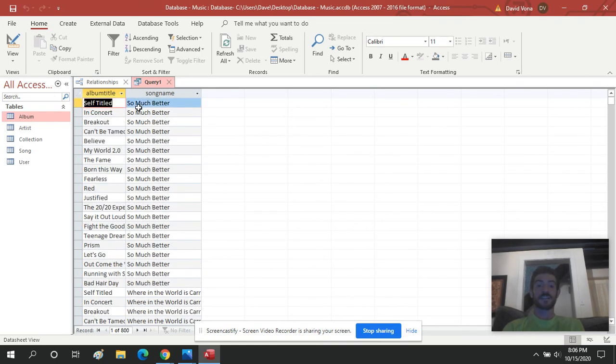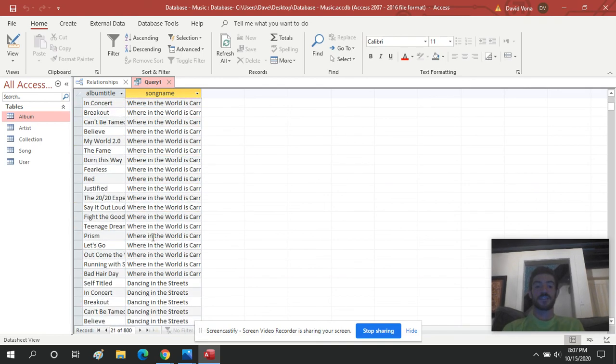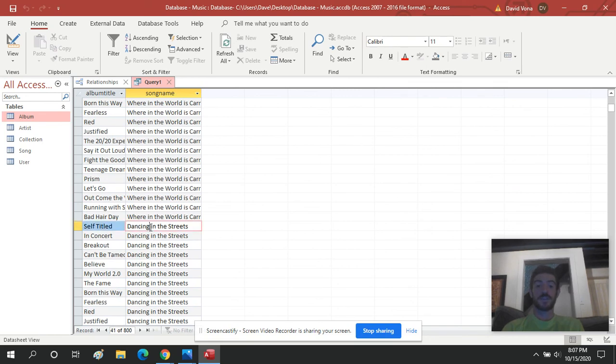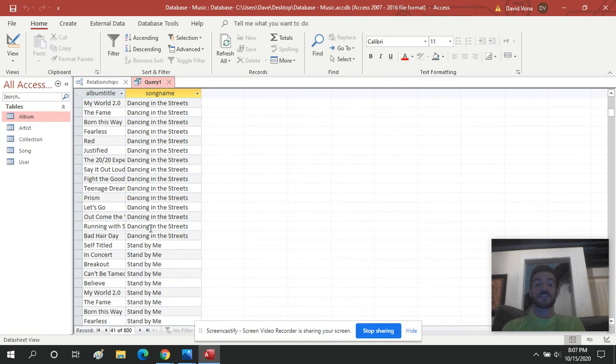What's happening is when you take information from 2 tables, it doesn't automatically know how the information fits together or how it connects. So what it's doing is it's giving me the song and then it's listing it with every single album in my database. Then it's giving me the next song and listing it with every single album in the database. And then giving me the next song and listing it with every single album in the database because it doesn't actually know how they're connected.